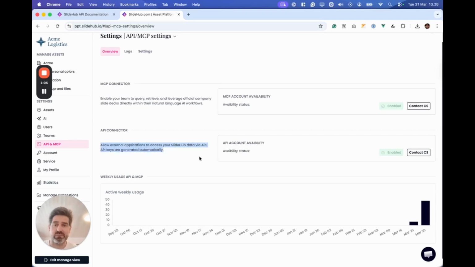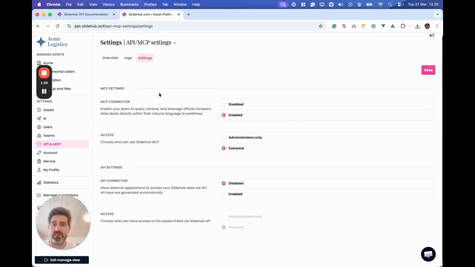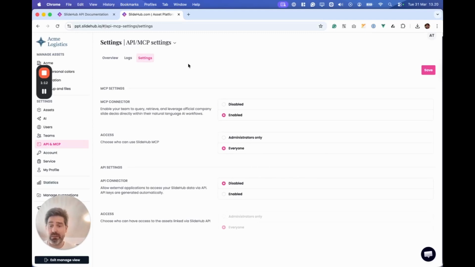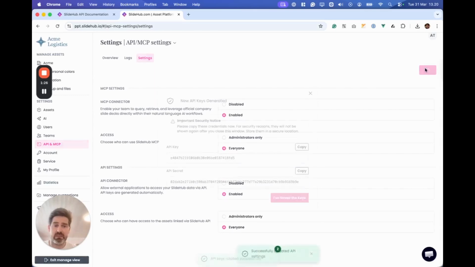Since I have access to the API, I'll find a section down here called API settings. In this case, it is enabled on my account as something I can use, but it's actually not enabled by me as the account manager. So I'll do that now, and I can then decide who should use it. For this purpose, let's just say everybody can.